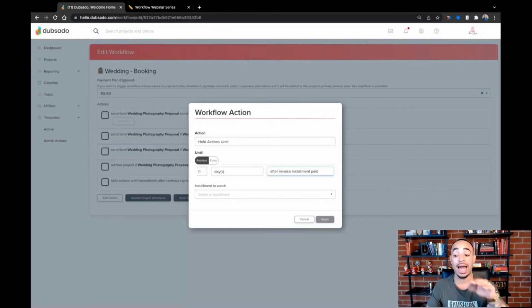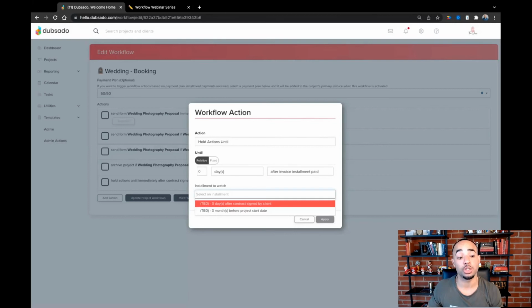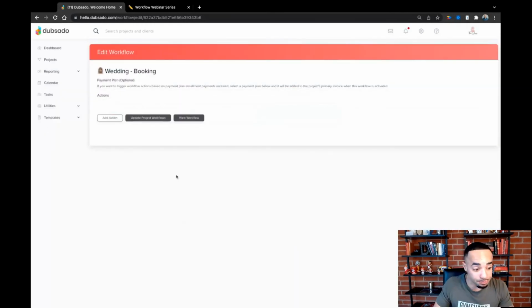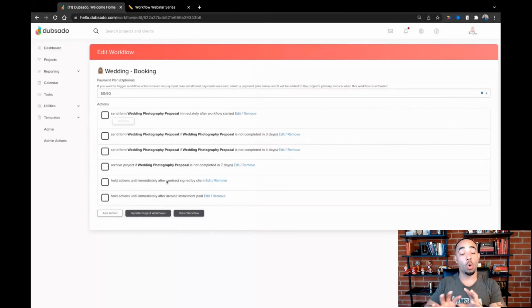If you're wondering how to watch a deposit, I can click that. And then in here, it's going to ask which installment we want to watch. If you click this drop down, I can watch my first 50% deposit because it's looking at that payment plan that's added into the workflow. And I'll click apply. So in here, what I have is hold until the contract is signed, hold until the invoice is paid.